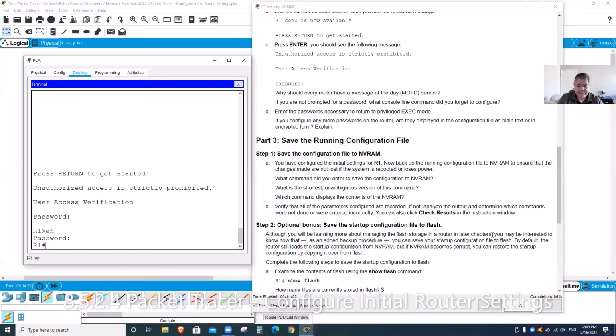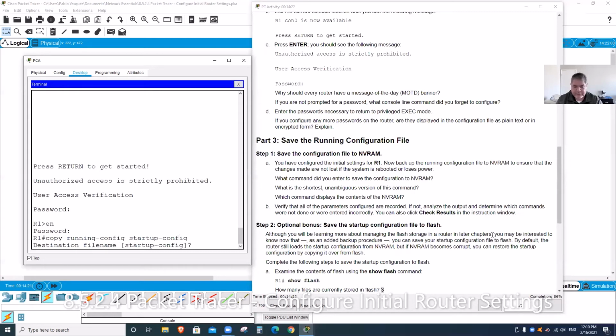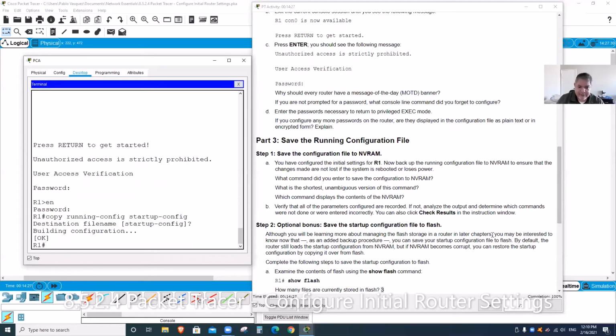This is the command. So it's copy running-config, and then you just put where it's gonna go. It's gonna go to startup-config. Enter, and it's gonna ask you to confirm it by pressing enter, and then there it is. So what was the command? You write this command there: copy running-config startup-config. Just write the whole thing for that command.